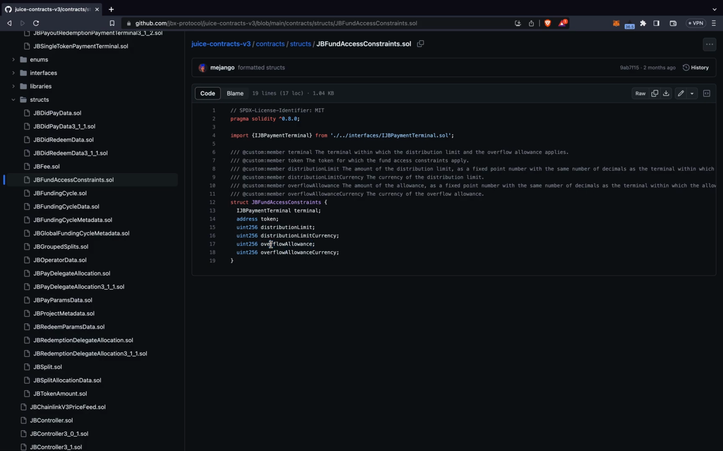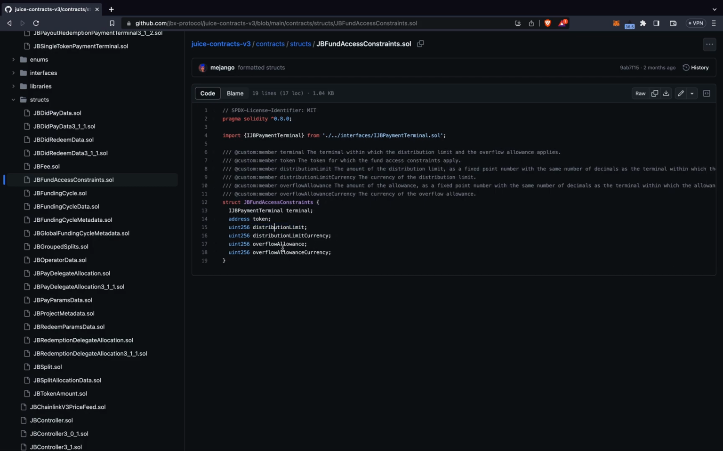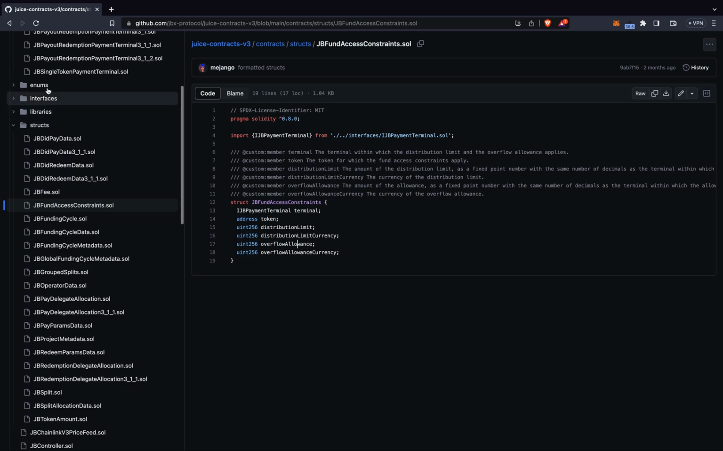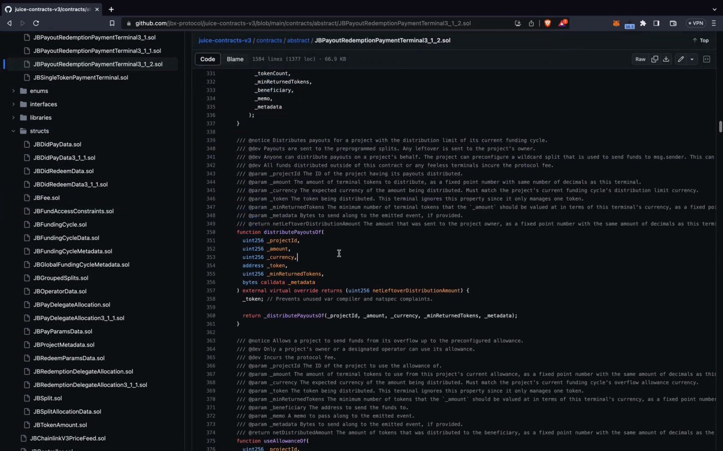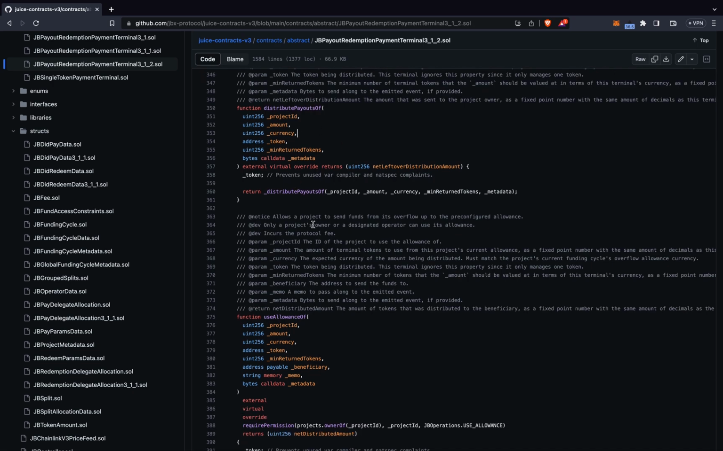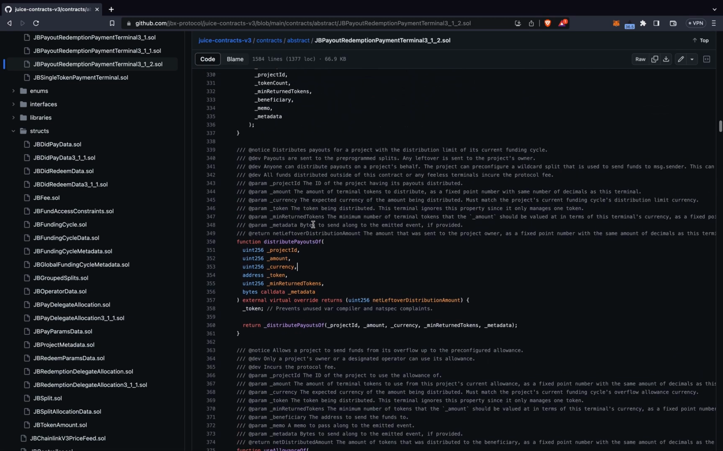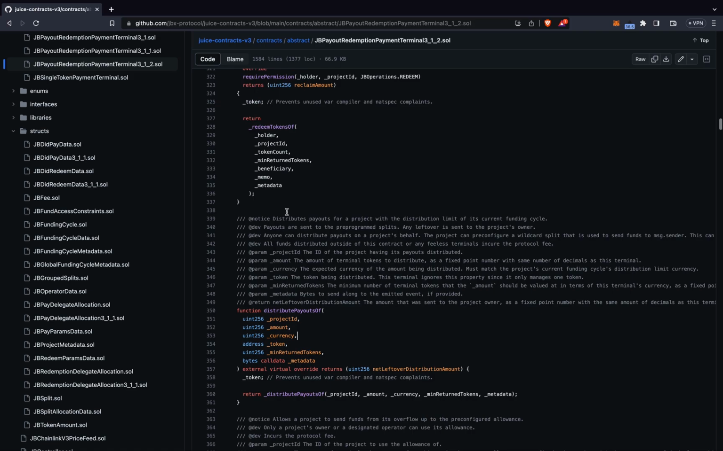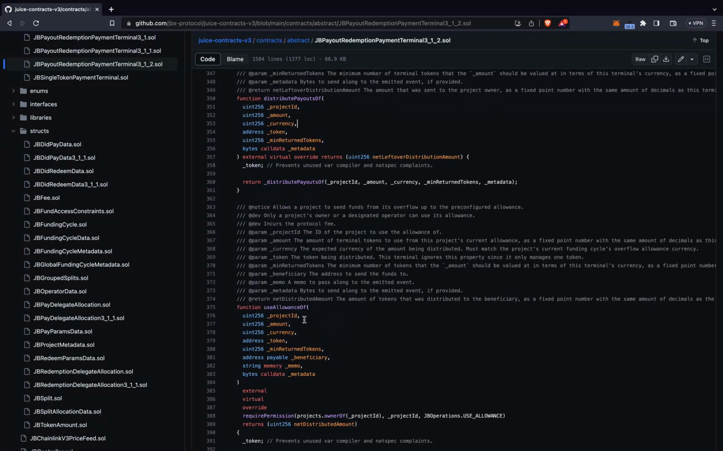So just for context, let's assume distribution limit is 0. Let's just isolate overflow allowance here briefly. In the case where distributePayoutsOf is not callable because there's no distribution limit, then any funds that come into the treasury are considered overflow and are accessible by token holders if redemptions are configured, and by the project owner if this overflow allowance is configured. So let's say the project owner has specified an allowance of 1 ETH.